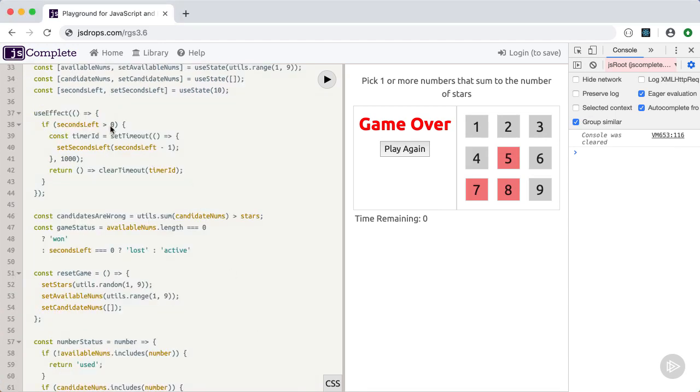The first one is right here. We should not introduce a new timer if the game has been won, if the game is done. And the game is done if the available numbers are down to 0. So in here, we should only introduce a new timer if seconds left are greater than 0 and the available numbers are also greater than 0. These two conditions mean that we're still playing and we should continue counting down. But if the available numbers are 0, then the timer should stop.